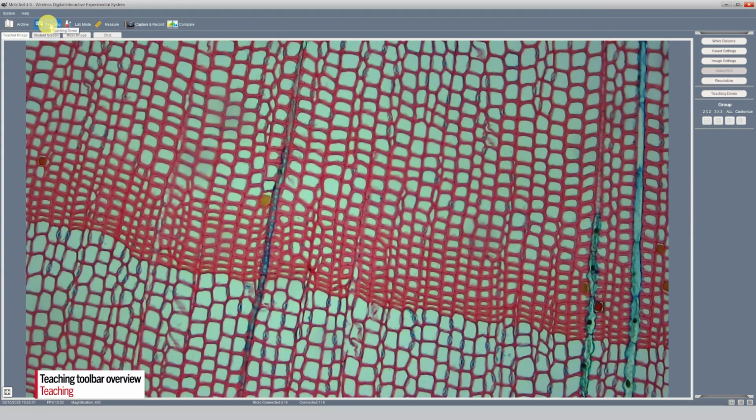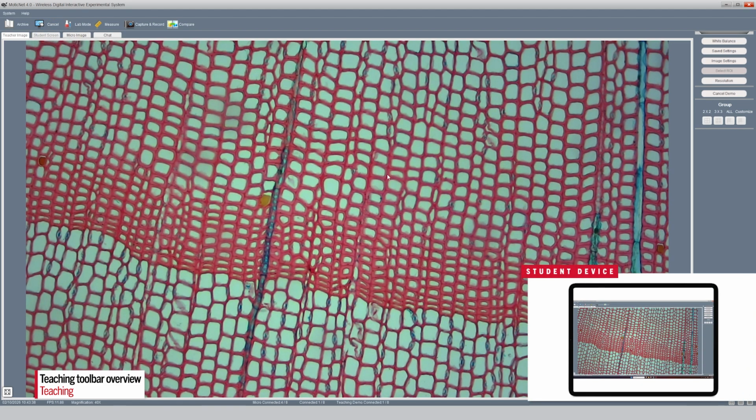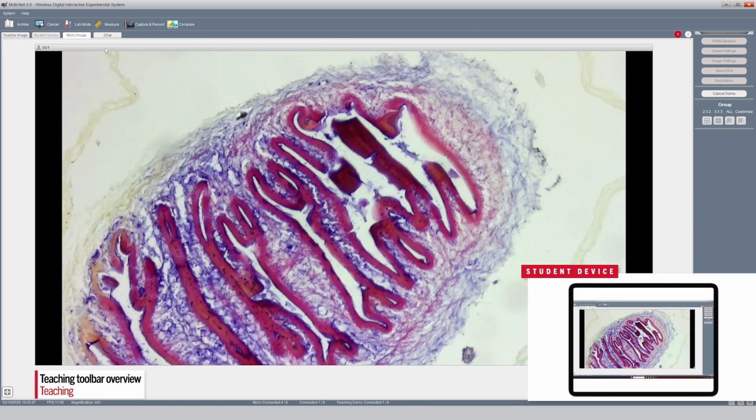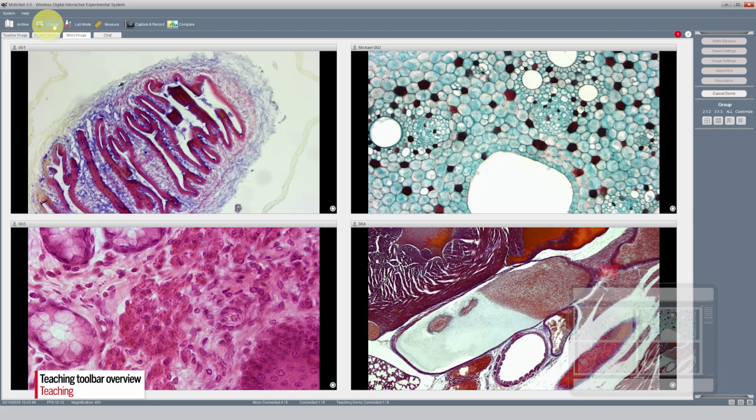From the Teaching option, the teacher can control what students see. By clicking on Forced, the teacher shares their screen in real time with all connected student devices. The teacher has full control of the displayed image. To stop sharing the screen, simply click on Cancel at any moment.